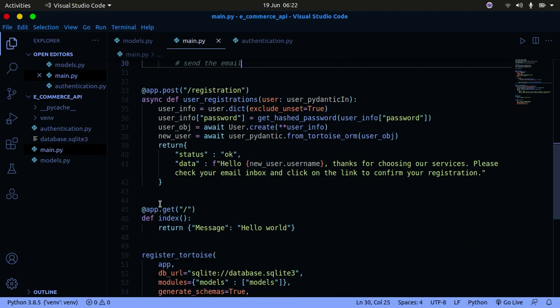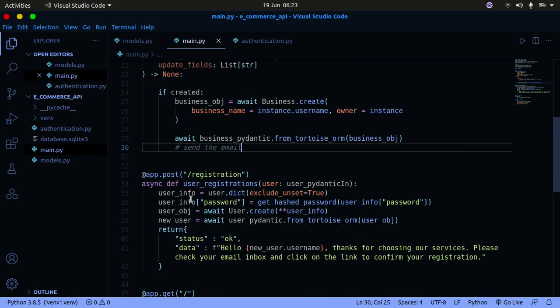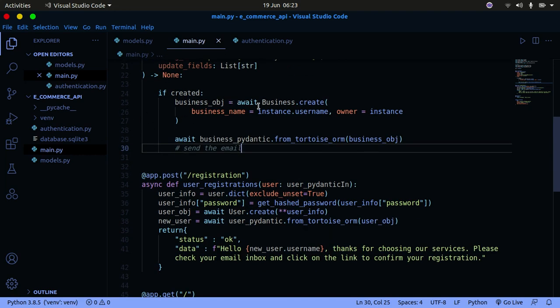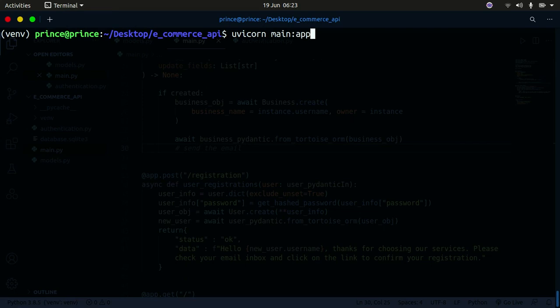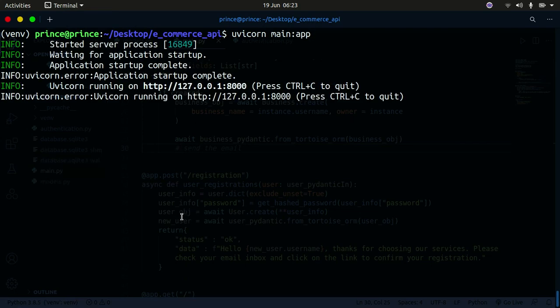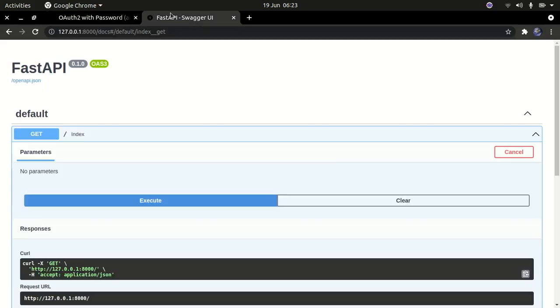So it's going to create the user here, and it's going to send a signal up here, and then it's going to create for us a business account for that user, and then you're going to send the email, which you have not yet written. So let's save that, and let's go back and start our server again. I'm just going to start up that API, running at localhost at port 8000.